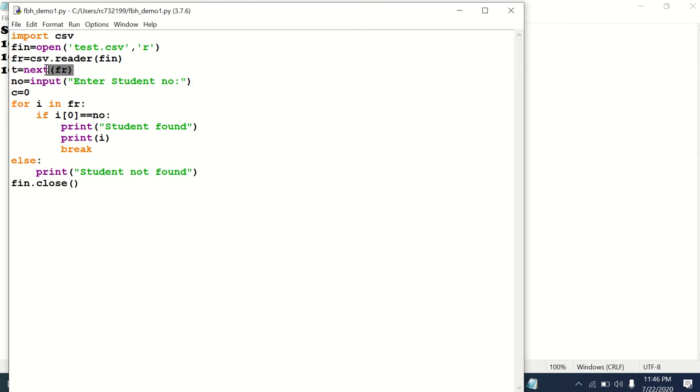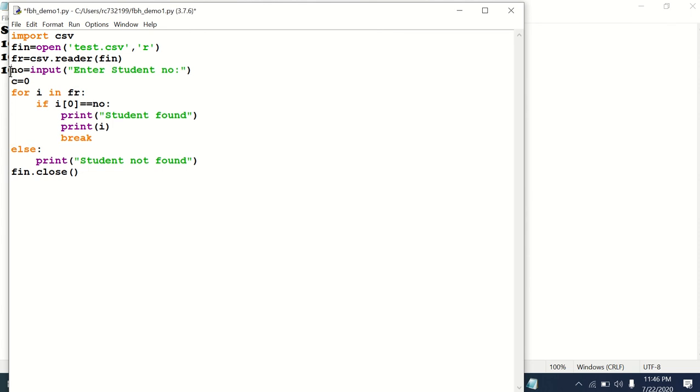Then this next call may not be needed because it is a heading. Either you can have it or you can delete that. And number, I am reading whatever student that you want to search for, from the user. Okay, so look at this line carefully. So here number is equal to input of enter student number.